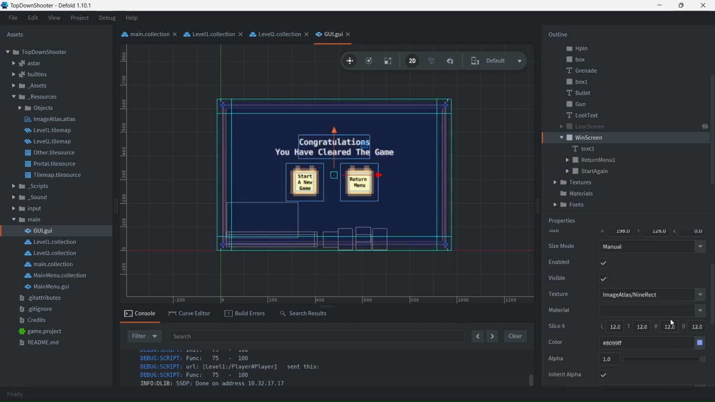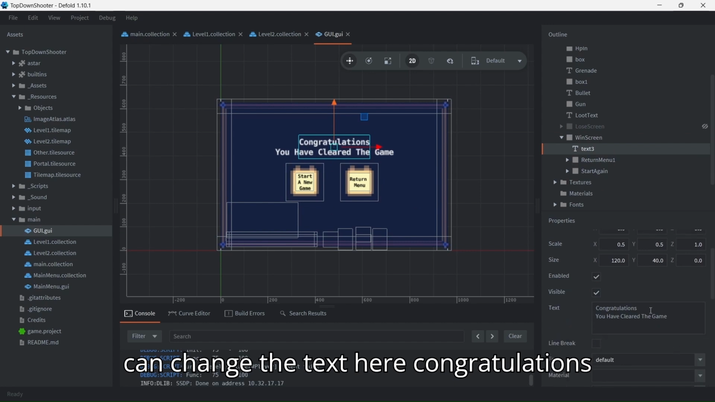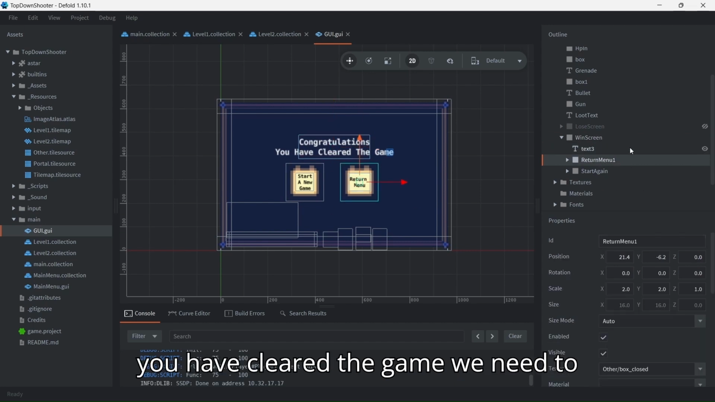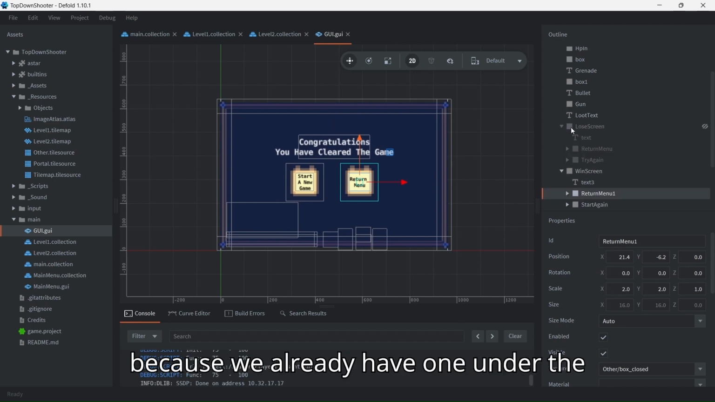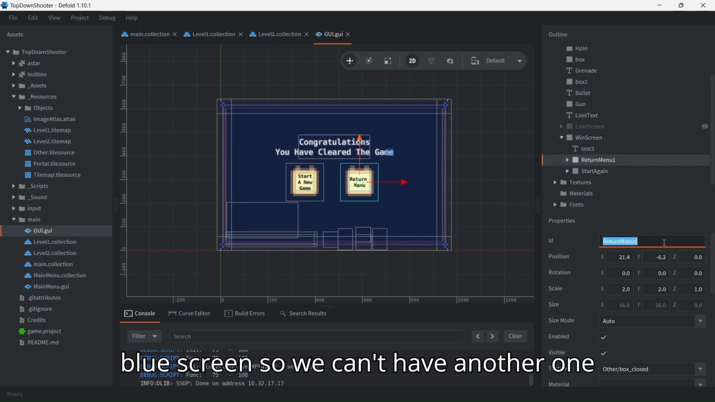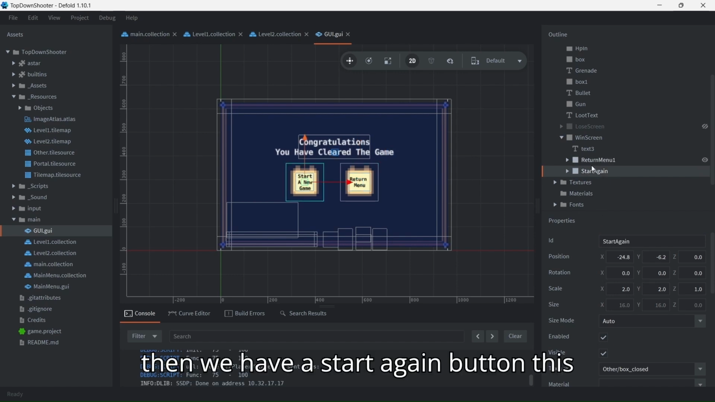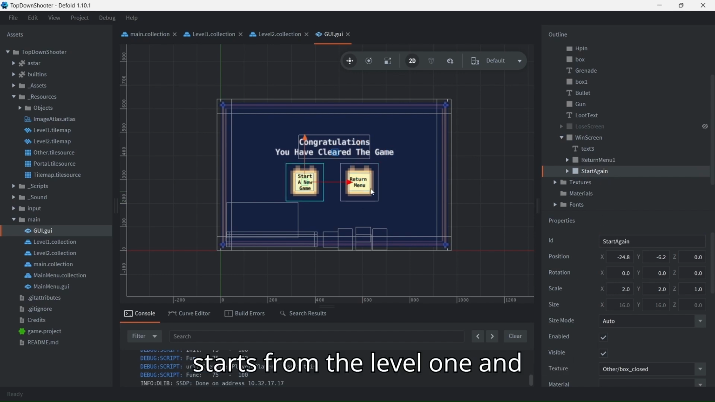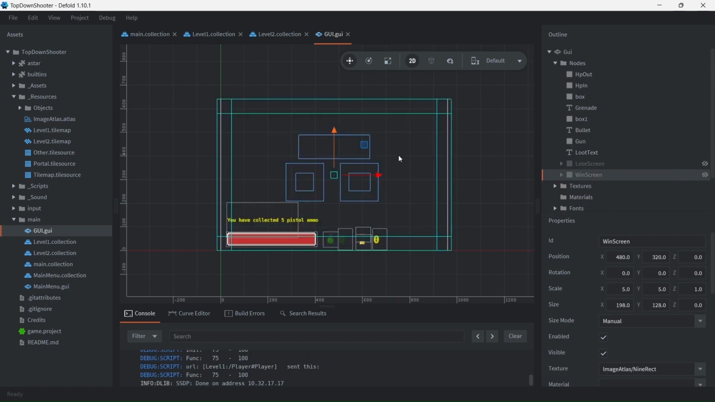On the Win screen, what you can do is change the color. You can change the text here. Congratulations, you have cleared the game. We need to change the return menu button's name because we already have one under the lose screen, so we can't have another one here. So I used return menu 1. Then we have a start again button. This starts from level 1. And that's it. That's how you can have your GUI.